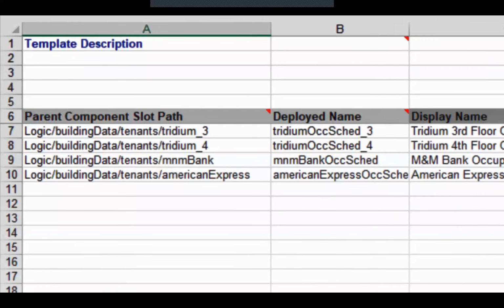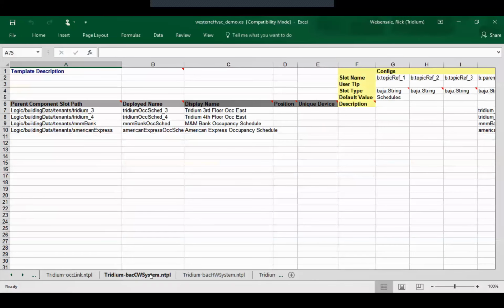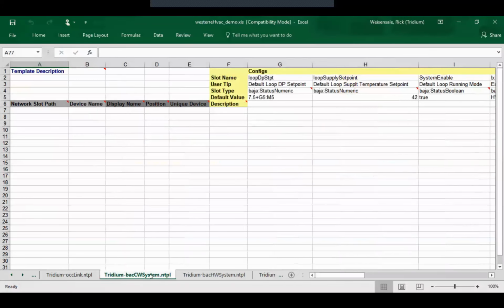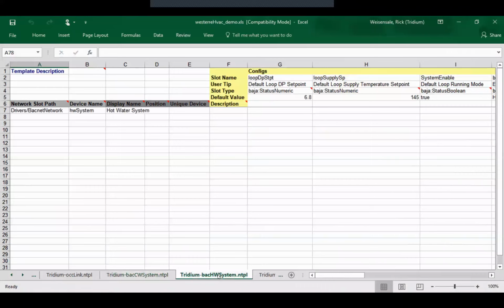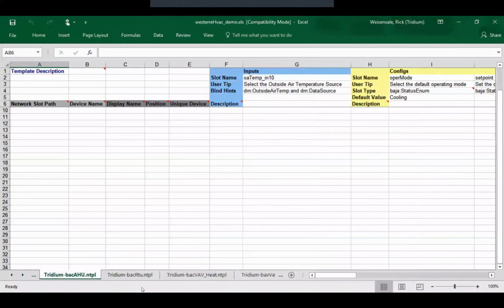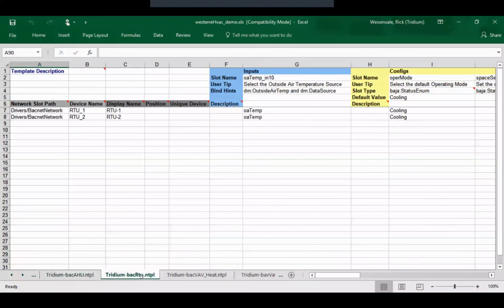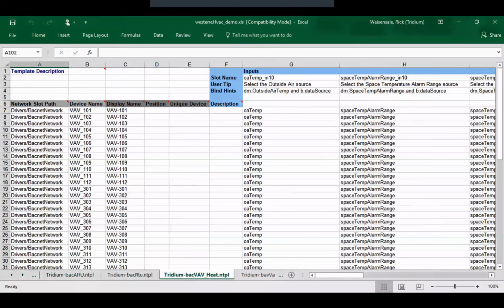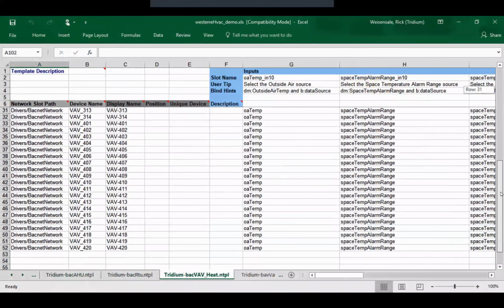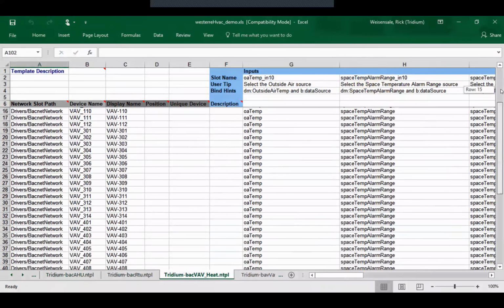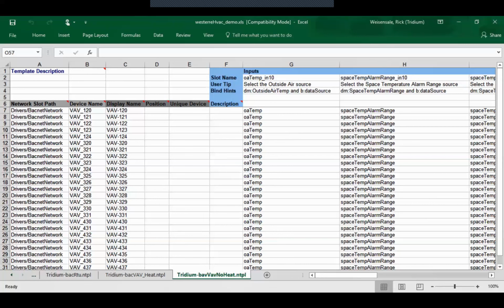So let's zoom out and take a look at some of the other items in our spreadsheet. There is a chilled water system in the spreadsheet, but in this application, we're not going to use any, so we don't have one. We do have a hot water system. We do not have any air handlers. We have 2 rooftop units. And we have several VAV boxes. These are perimeter boxes with reheat. And finally, we have some interior boxes that do not have the reheat.